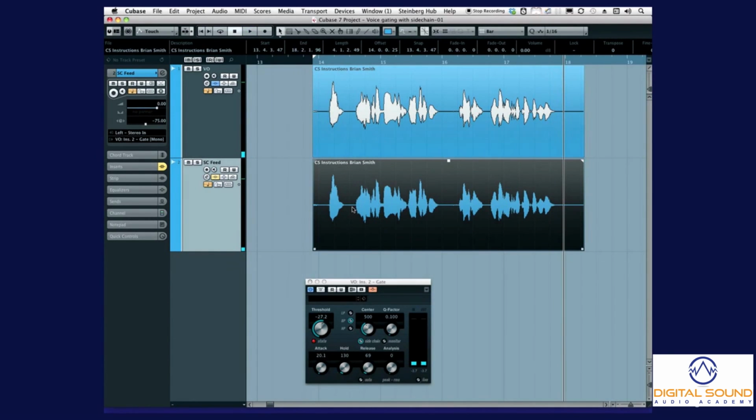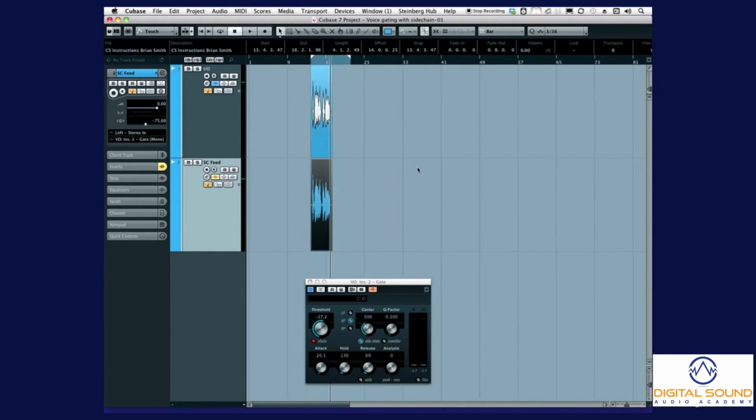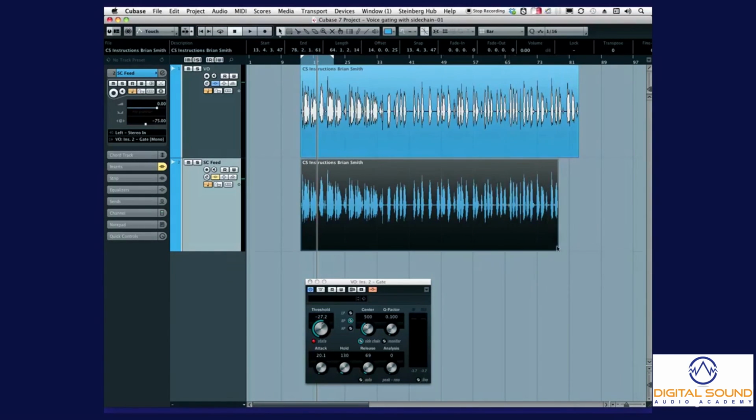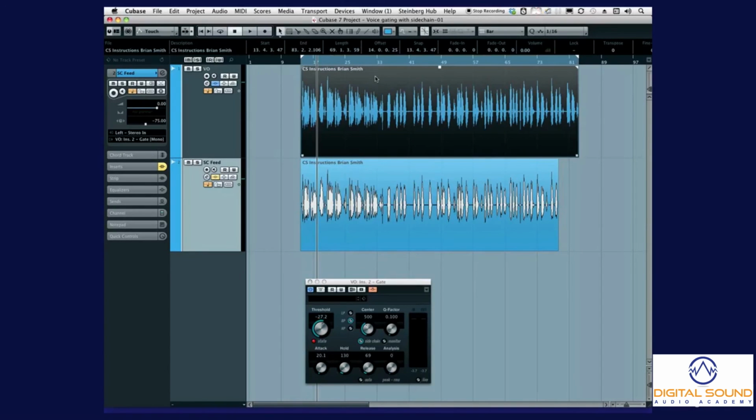And it's as easy as that. And it doesn't matter if your voiceover is 5 seconds long or a ridiculous amount of time long. All you need to do is select your region, bounce it out.